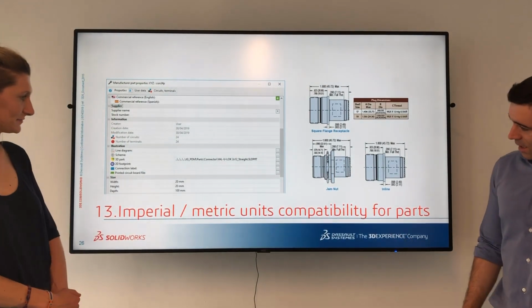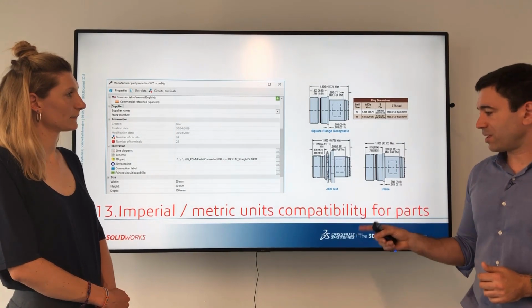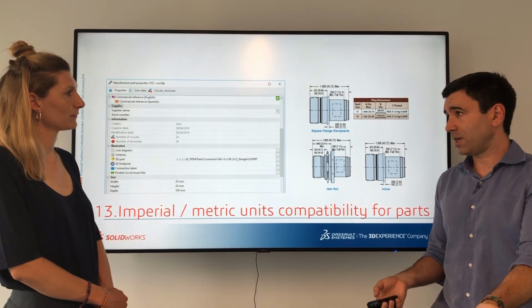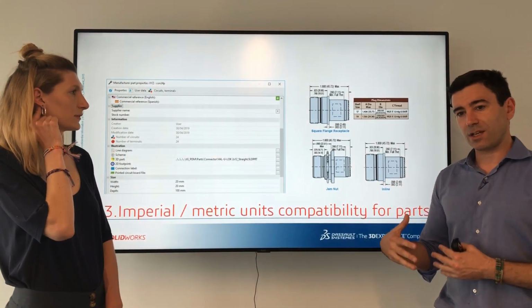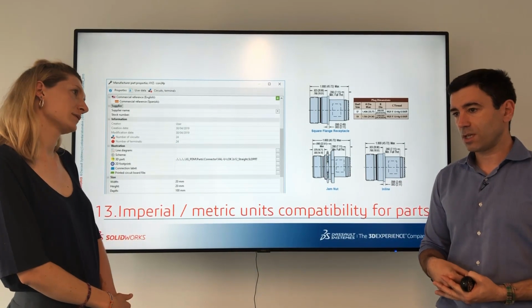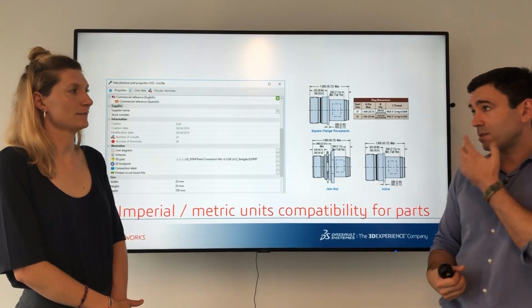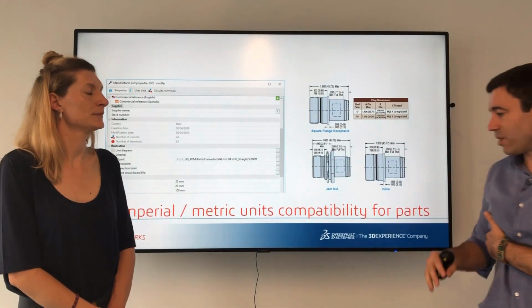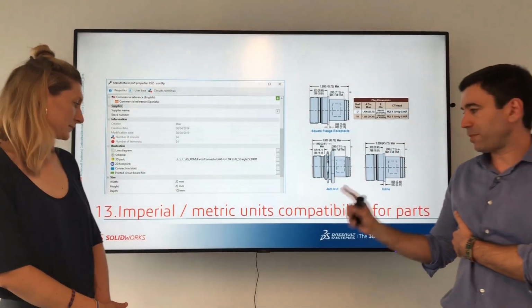Okay, content. And this is the feature number one from the field, from our customers, right? When new features are included inside SolidWorks, they are included based on the demand. Of course. So the more people demanding something, that goes to the top of the list. So the number one on the top of the list for Electrical was this one, imperial metric.